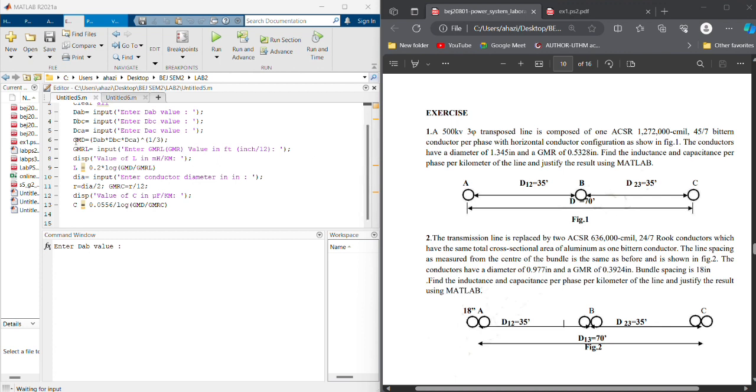So GMD, this is the formula for GMD, and this displays for GMRL. So we need to enter the GMRL value from the question. Then this is the formula for inductance, and this formula for capacitance. Basically this is the formula for radius and GMRC.